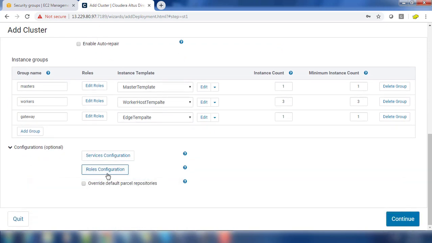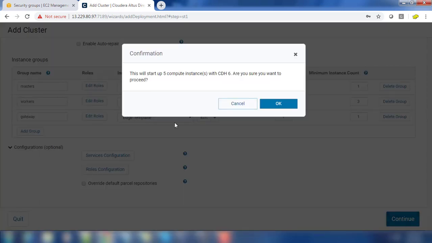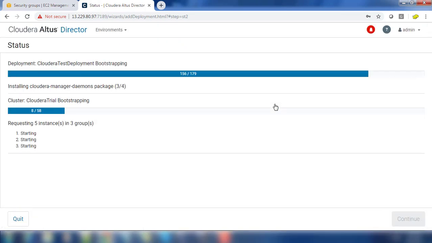Expand this configuration. Service and role configurations are there, so we can customize the services, but we will be choosing the default one this time. Go ahead and hit continue. This is saying that 3 plus 2, 5 compute instances will be available. Is that okay? So we will have a total of 5 plus 1, 6 hosts deployed: 1 for Cloudera Manager, 3 workers, 1 master and 1 gateway. Yes, go ahead and hit OK to continue.